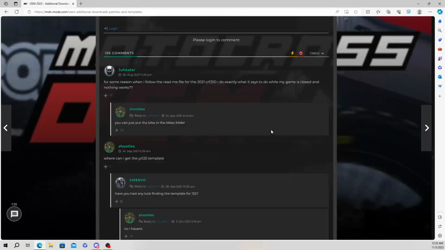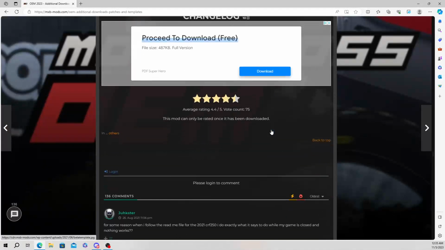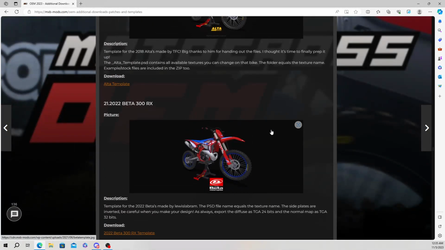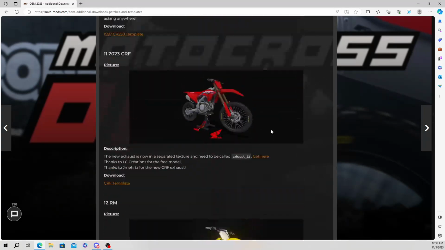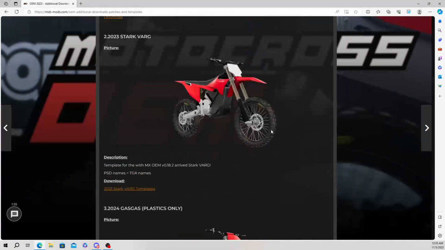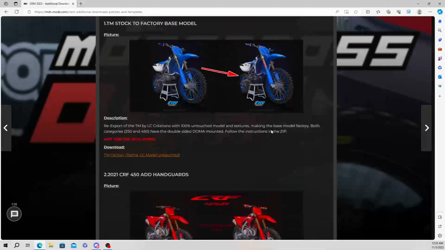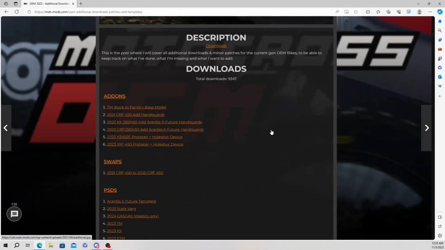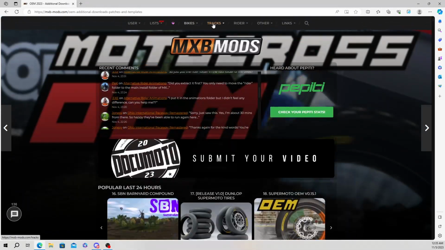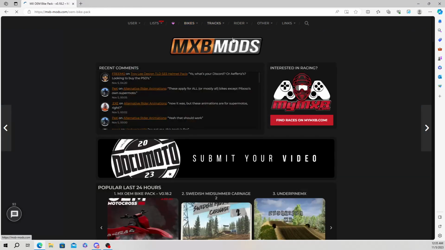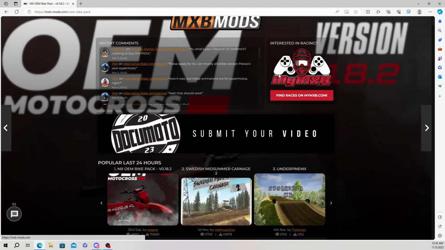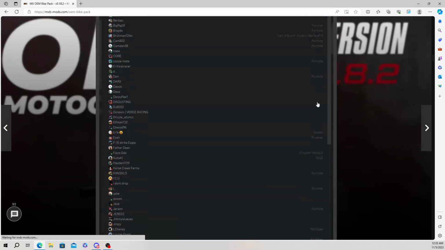Scroll all the way down. This is on every page in MxB mods. It's just like this. This isn't right. Oh, that's additional. I'm dumb. Okay, here we go. This is what you need.